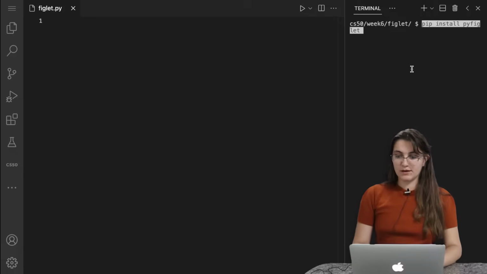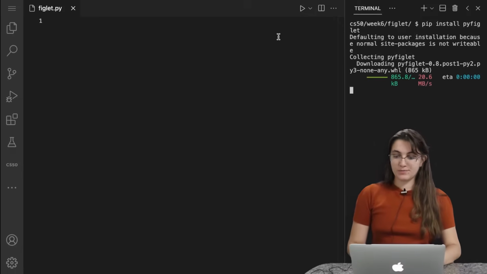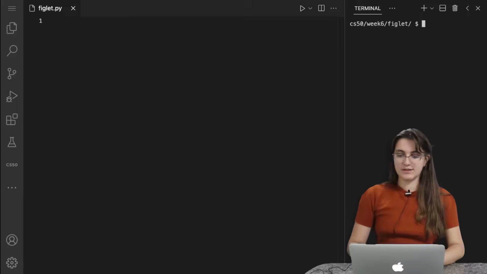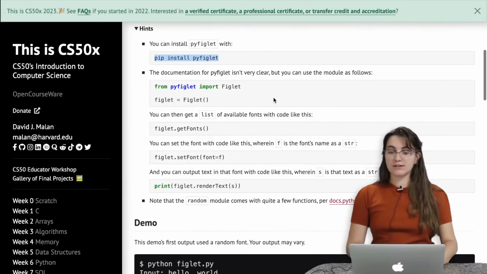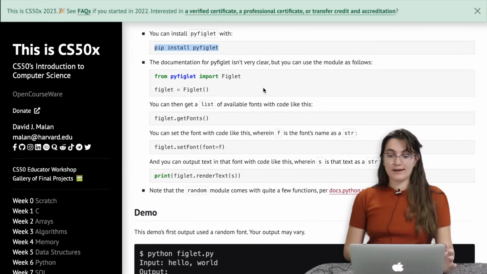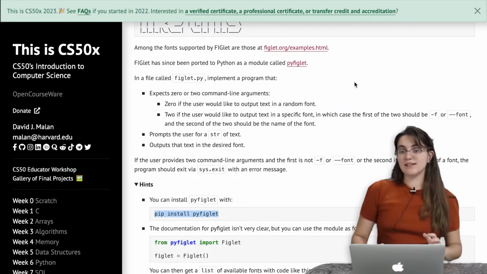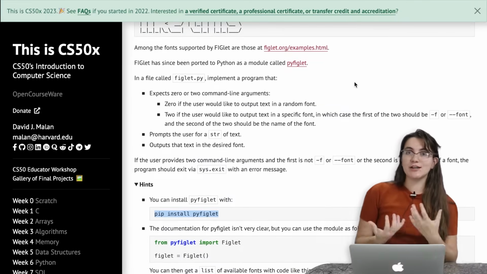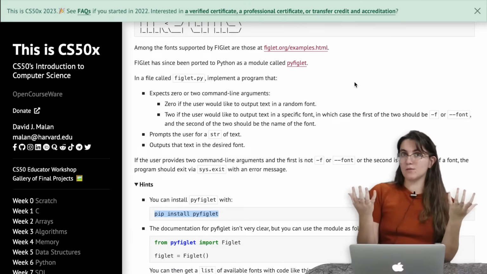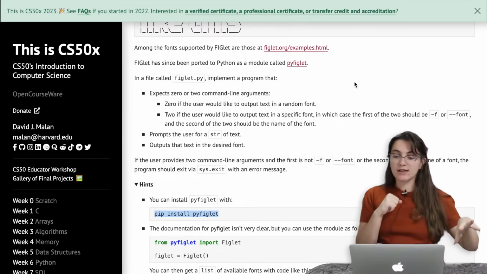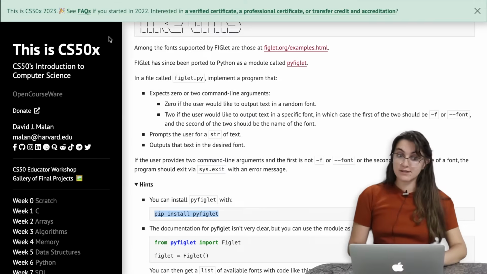All right, so the first step, we need to install the module in our VS Code. So here I'm going to pip install this Figlet thing. All right, so it has downloaded the package, and we're going to start here not working with Figlet already, but we're going to start checking the command line arguments. If you remember from C, here it's exactly the same thing. We're going to use the argv, that is a list with the command line arguments, and we're going to check if we have any or not. Okay, so let's start from it.